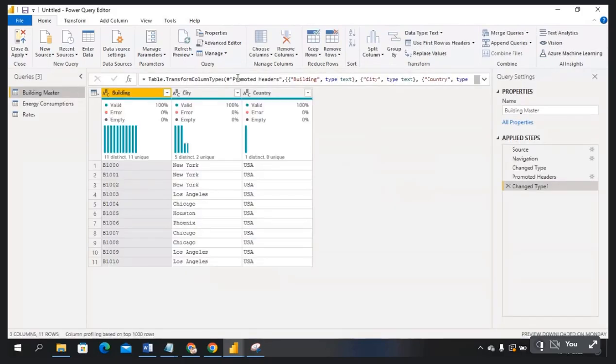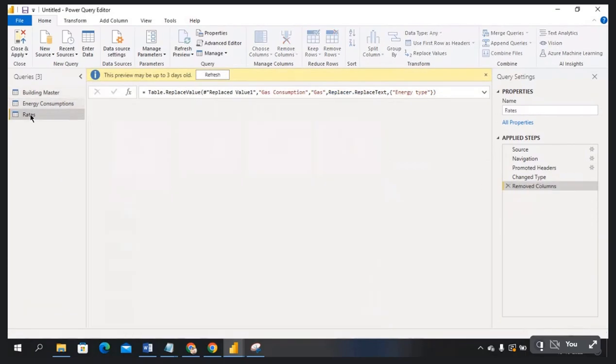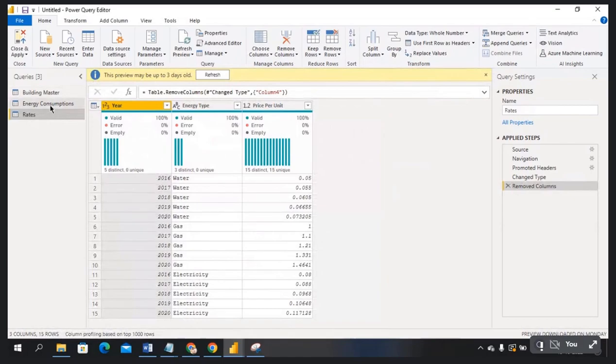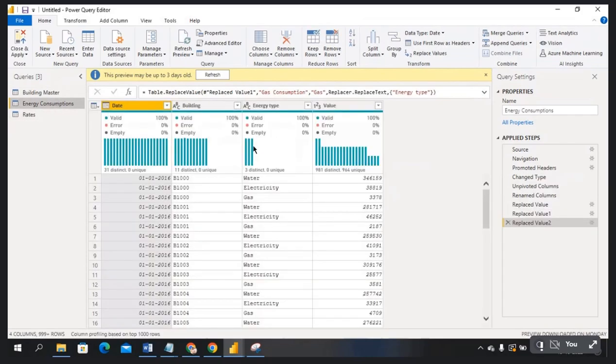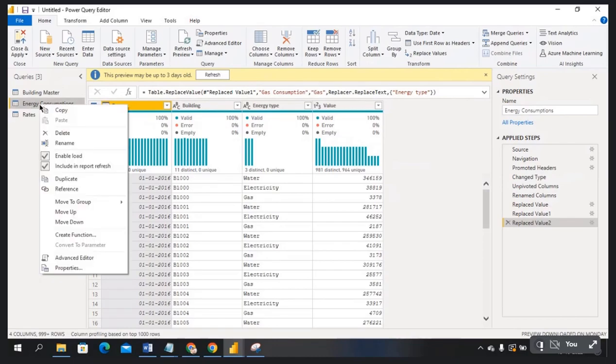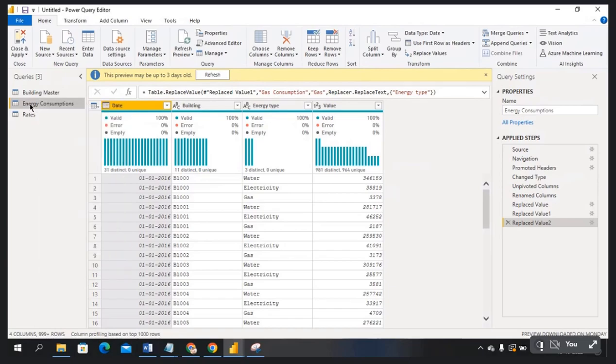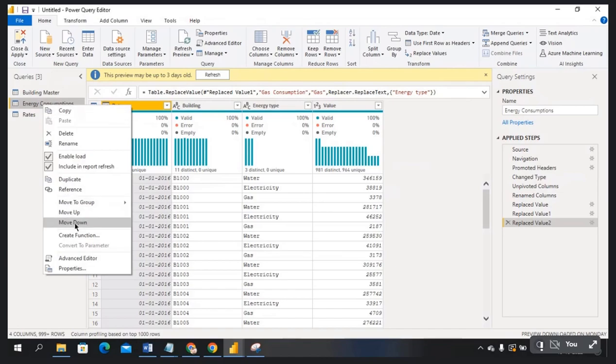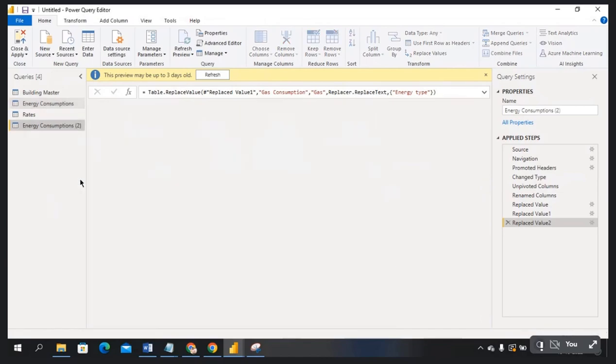Very important, guys. So between energy consumption and rates, I want to build a relationship on energy type. Now here also energy type is duplicate. Here also energy type is duplicate. So I want to avoid that. So what you have to do, you have to make this table duplicate. Select that table, right click, duplicate.